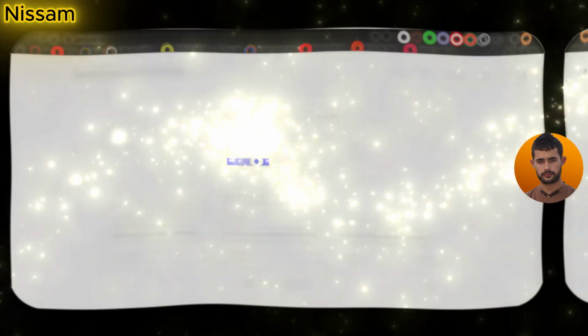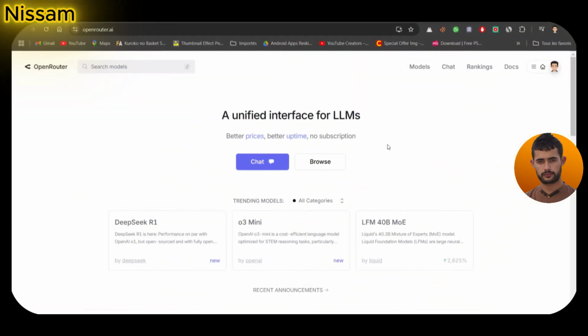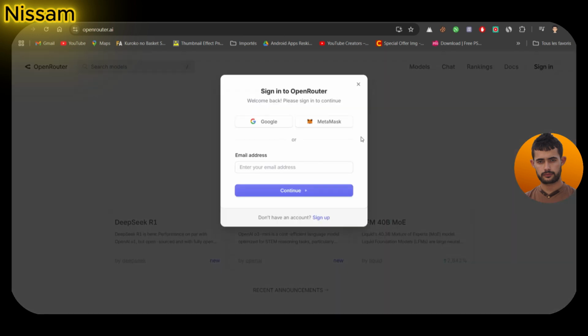Hey everyone, today I'm excited to show you how to access DeepSeek R1 API, a cutting-edge AI model, for free through OpenRouter. Let's dive in. First, head over to OpenRouter and sign up for a free account. Once you're logged in, you'll have access to a variety of AI models, including DeepSeek R1.